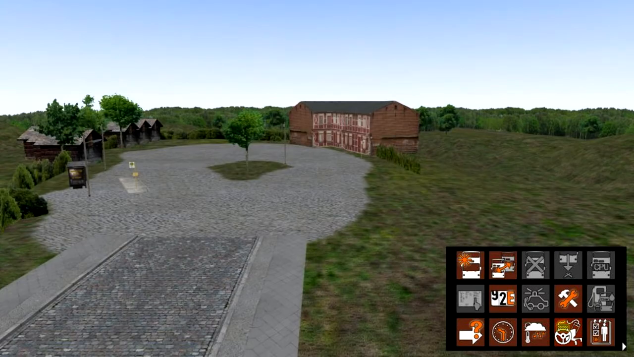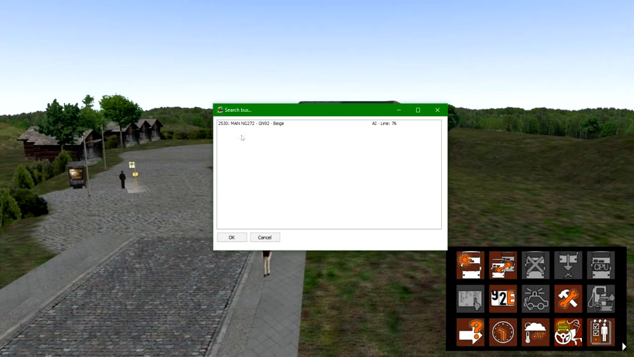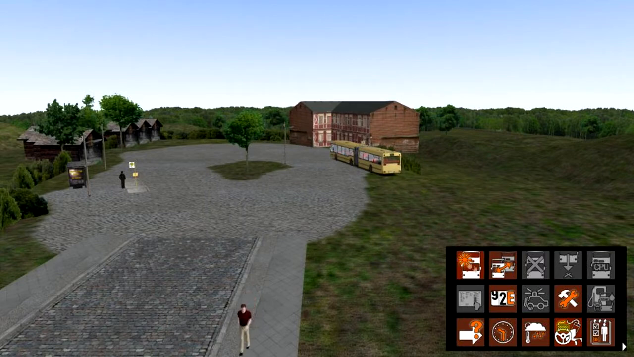And so we'll find that we have our menu here on the bottom right, and we're going to click on Create Bus, the very first icon. And we see we already have a bus out there. That is the AI bus. We could select the AI bus, and if we wanted to, and just start driving that, that's our quick start.